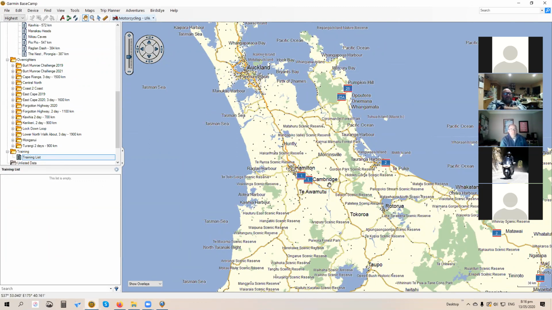Are you guys all using the menu structure like this? Was this new? No, that's good. That's right. Yeah.